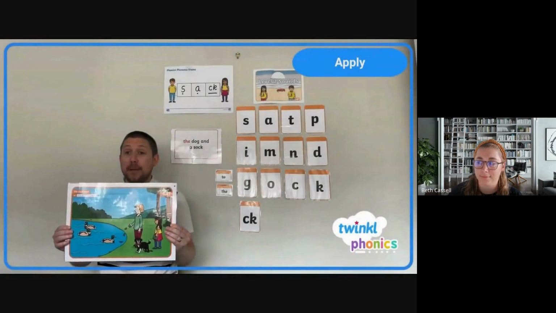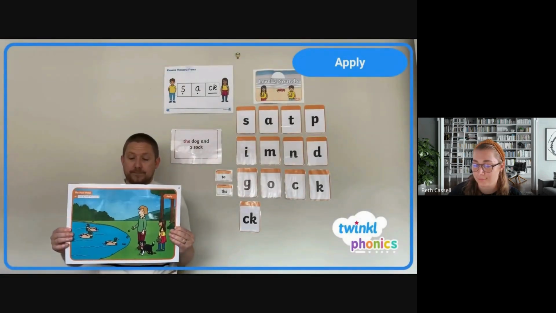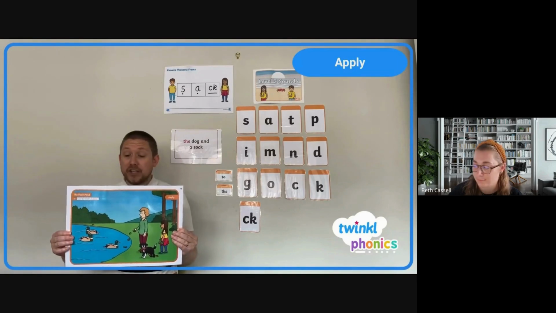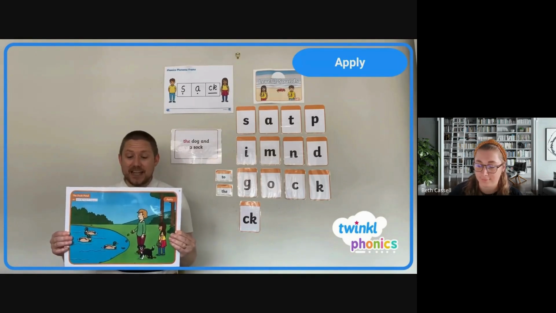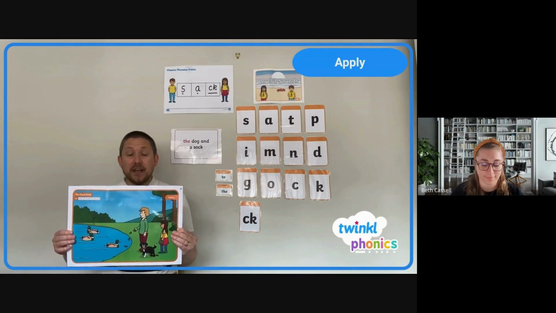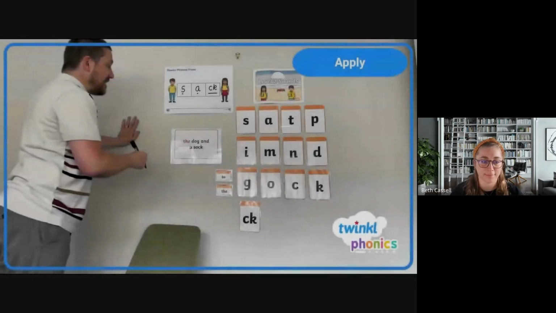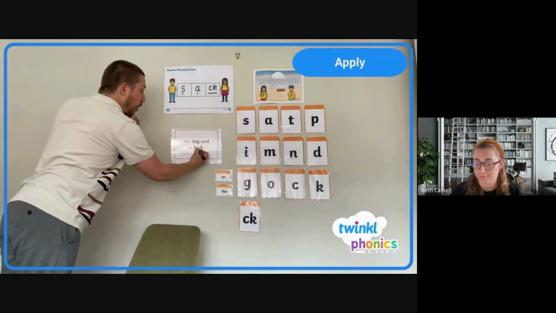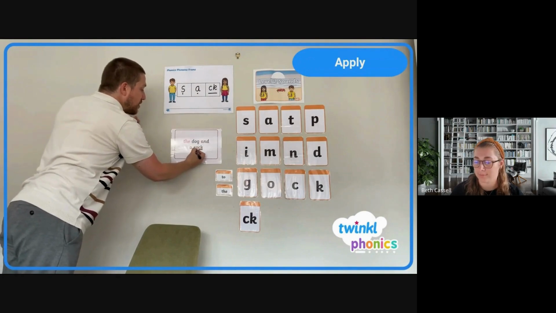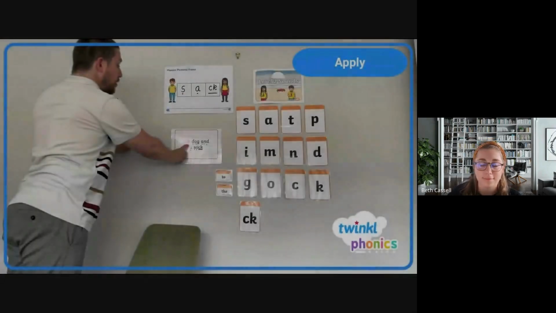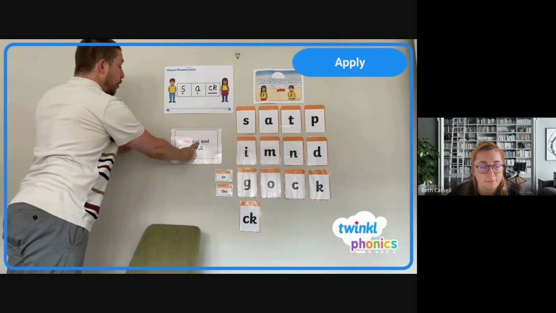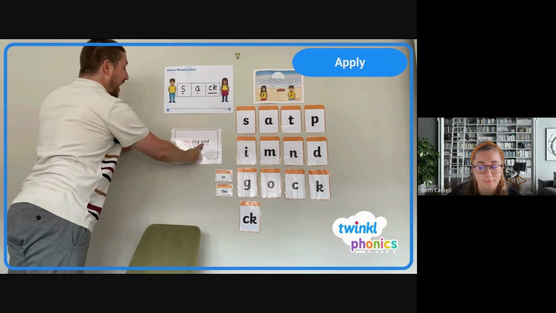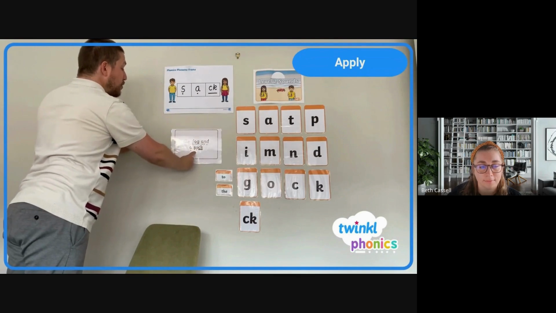Let's find out a little bit more about Sam's adventure. Sam and Mum went to the shop and got some lettuce leaves so they could feed the ducks in the pond. I can see today's sound, our k sound, at the end of this word here. So that's what I've got to look out for. The d-o-g, dog, and a sock, sock. The dog and a sock.